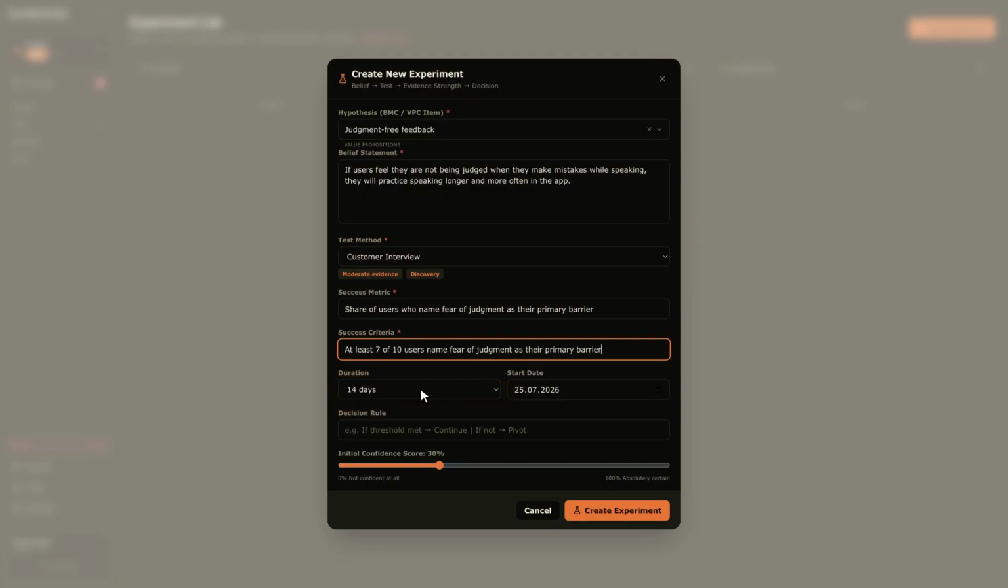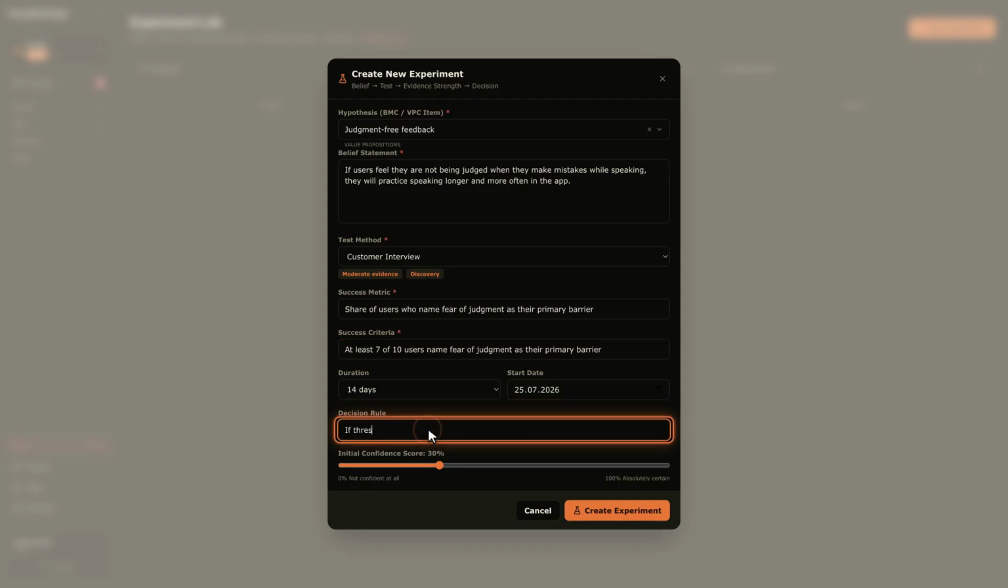Now a very important field, the decision rule. This is where we write in advance what we'll do based on the result. It prevents emotional decisions. For Pratika, if the threshold is met, we treat the value proposition as validated and move to a prototype. If not, we redefine the problem.